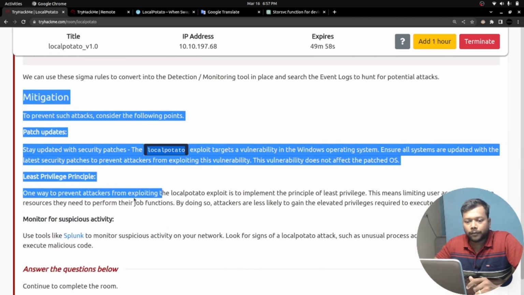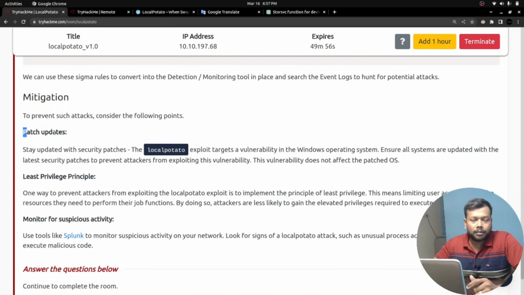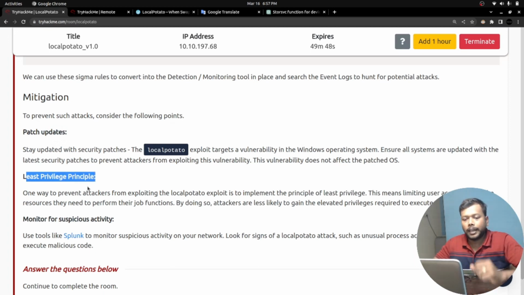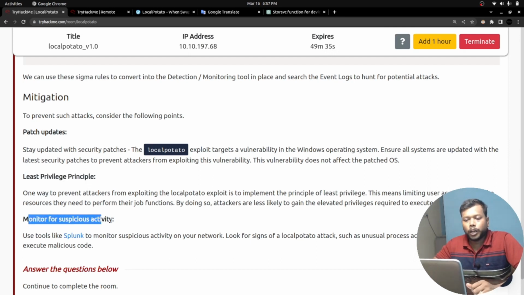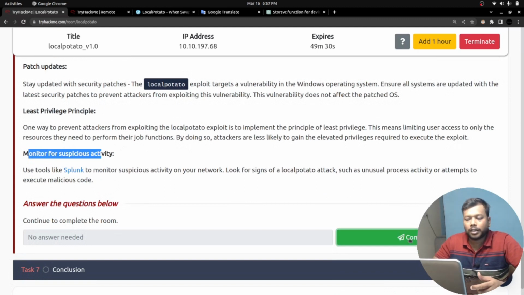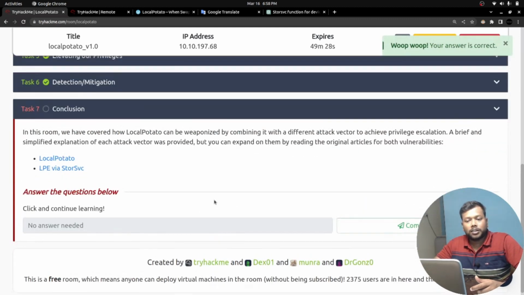They also gave a couple more pieces of advice, like update the patches as soon as possible if you haven't done that, to mitigate this. They are also advising the least privilege principle: you need to ensure the user has restricted privilege on the machine they are accessing. Only sufficient privilege should be given to any user. That is the advice. And you can use any SIEM or EDR solutions to monitor suspicious activity. That is another thing. With this, the detection stuff is done.